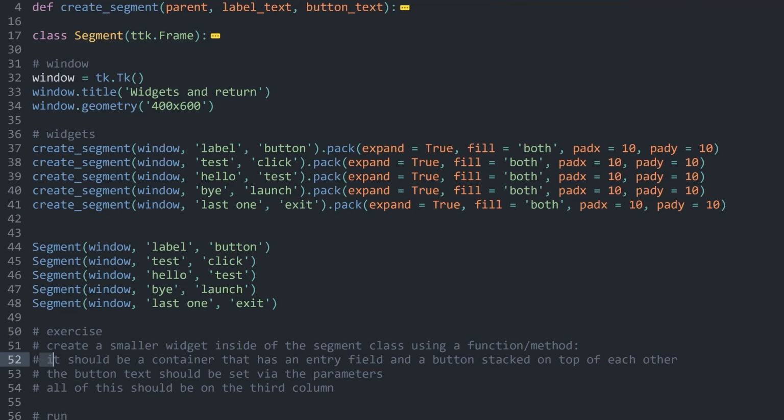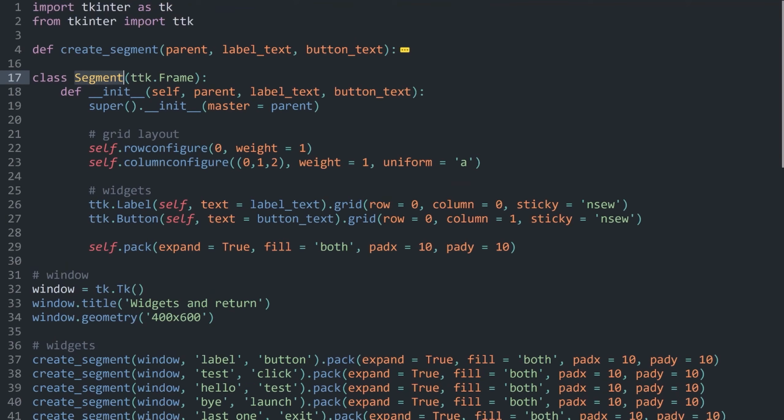What you should be doing is create a container that has an entry field and a button stacked on top of each other. The button should be set via the parameters, and all of this should be inside of the third column of this segment. As a reminder, we are creating 3 columns, and right now we are only using column 0 and column 1.